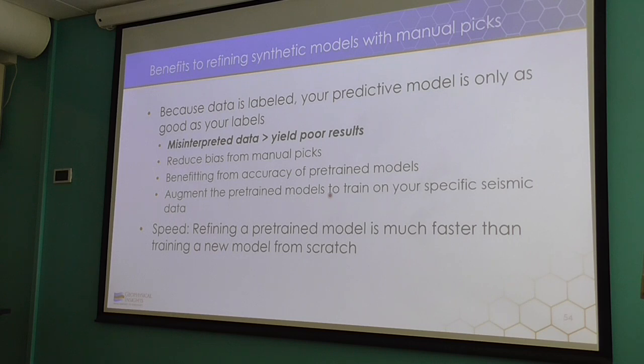So this is where you use both pre-trained data and your own manual interpretation to make the best model prediction you have. And like I said, speed: refining a pre-trained model is much faster than building one from scratch, because you already have all the weights for a convolutional neural network set in place.